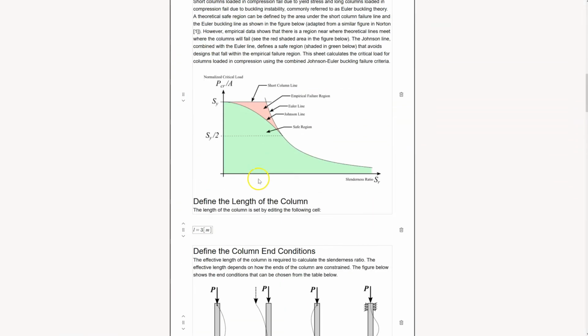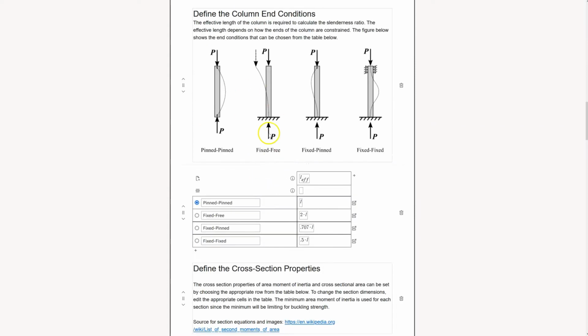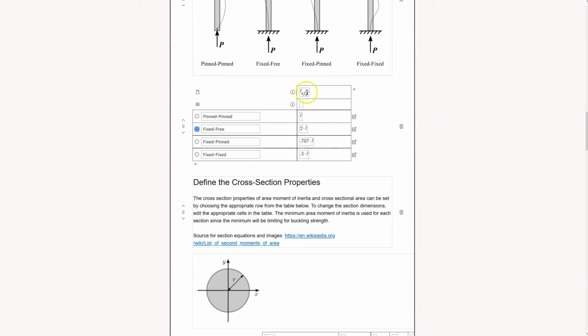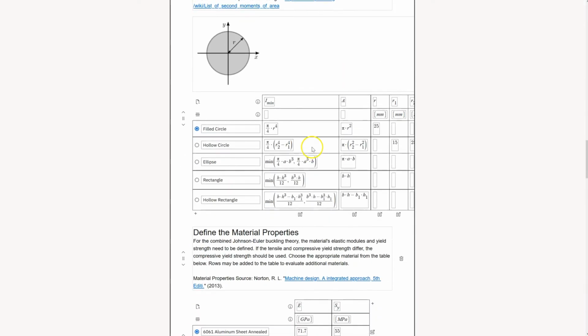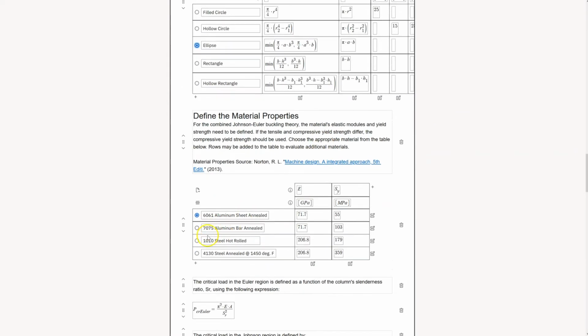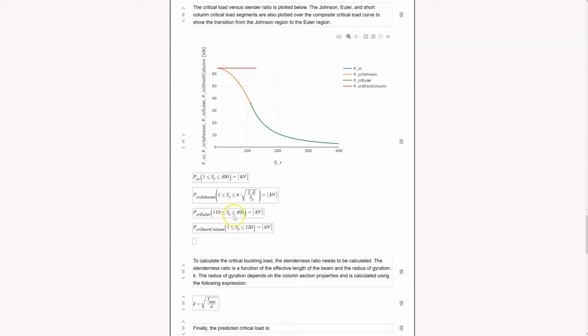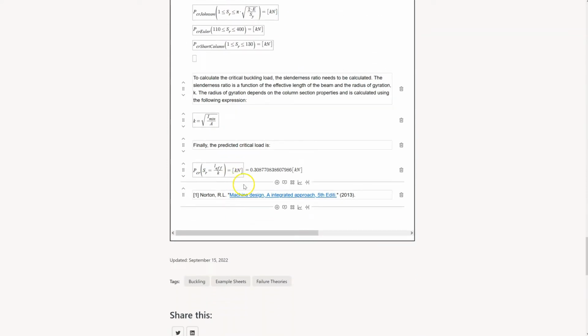You can document your calculations with figures and text descriptions. You can have tables where you can look at different conditions, which will update your equations accordingly. You can have, here's a cross-section, different options there, a table for selecting material. And for each of these, it'll update this plot and the results, and it keeps track of your units along the way.